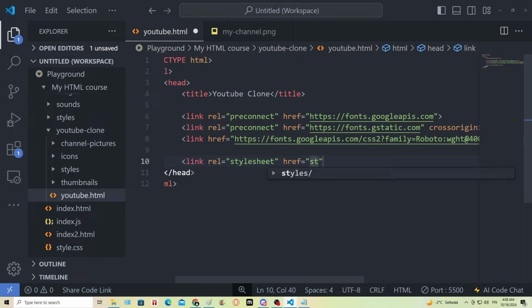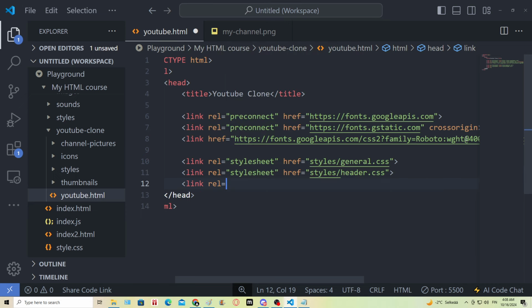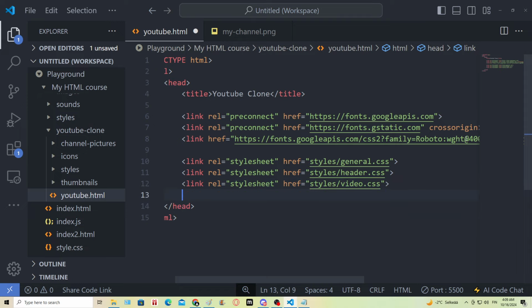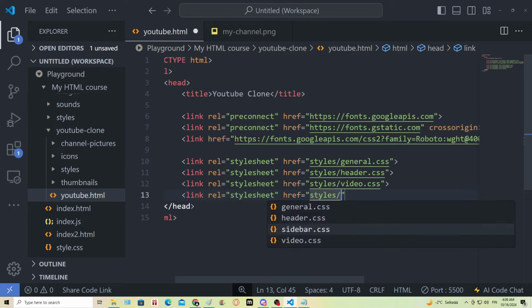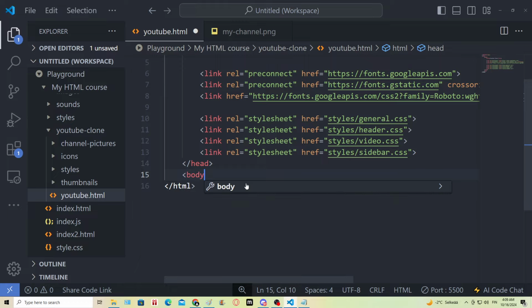The first href is gonna be styles, and then general.css. Next one is gonna be inside of the styles, and we're gonna take the header.css, link relationship stylesheet. The href is gonna be inside of the styles folder, and this time it's gonna be the video.css. And link relationship stylesheet, and the href styles and sidebar.css. Okay, so now we got all the CSS styles linked onto the main HTML page. So yeah, right now we are pretty much ready to go ahead and create a pair of body tags.